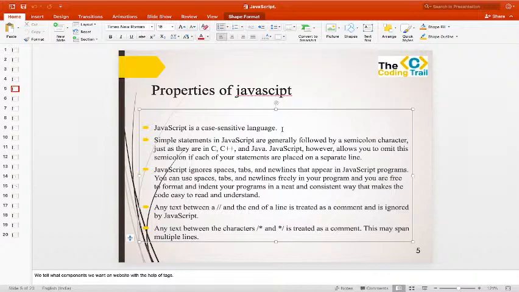For example, there is a variable, let's say age. If you write age in caps, AGE, and then if you write age in small letters, small a, small g, small e, then both will be counted as different variables and you can put different values in them.